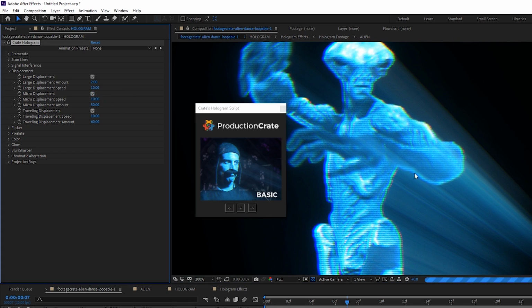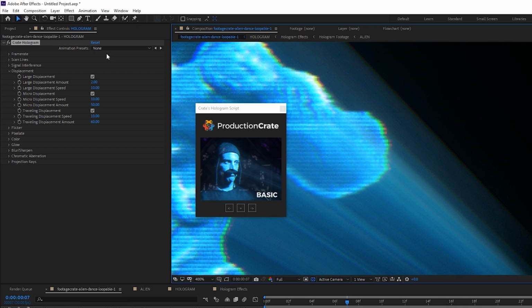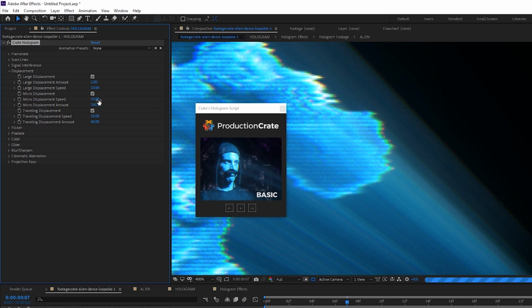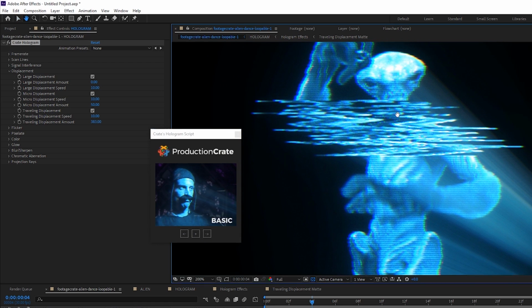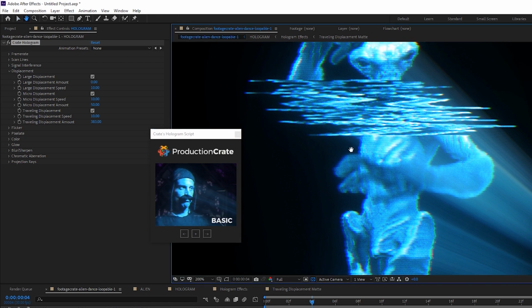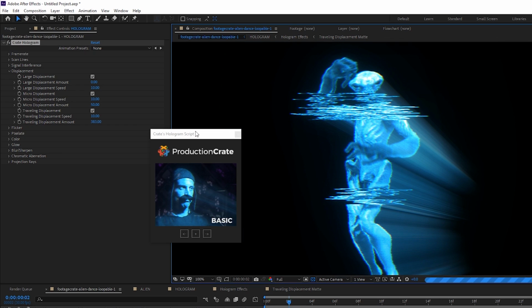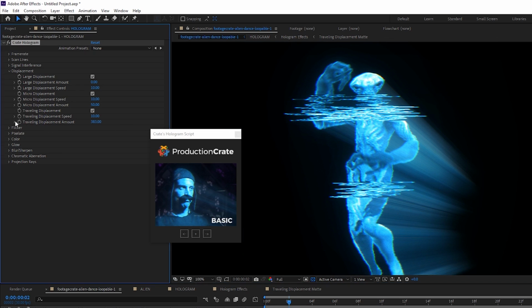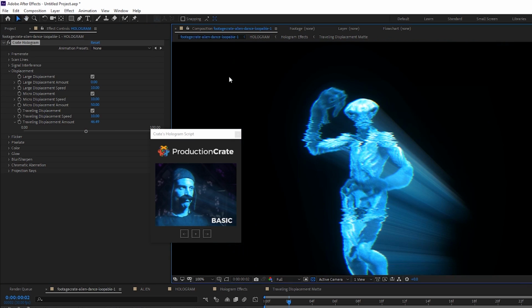We turn on the micro displacement. This is like tiny, tiny displacement that kind of starts to make it look like your scan lines are a bit misaligned with each other. So if we turn that up a bit more, you'll see what I'm talking about. Obviously that's too high. And the traveling displacement, there we go. I turned it up real high so you can see this traveling displacement is going to move up and down and just cause some stripes of extra displacement. Obviously we don't want this much, but it's kind of a cool way to add some variation to your hologram.